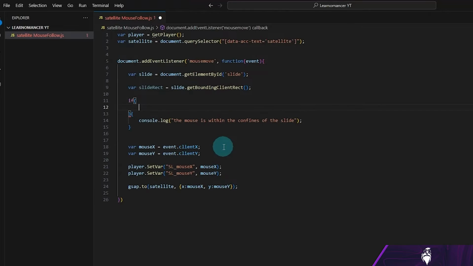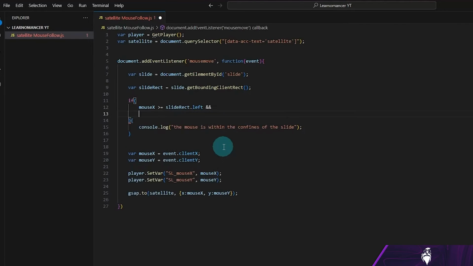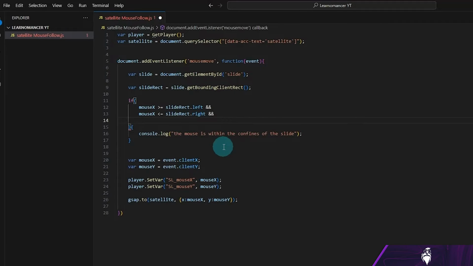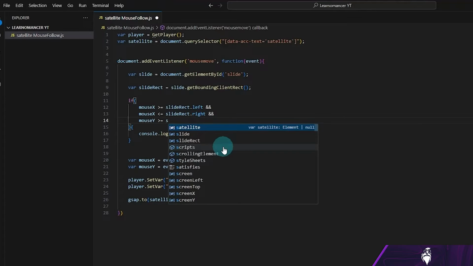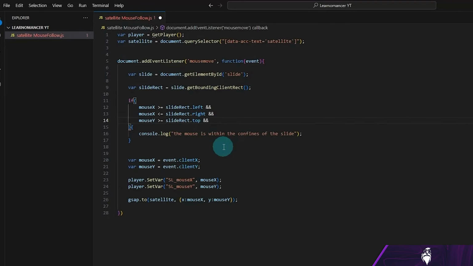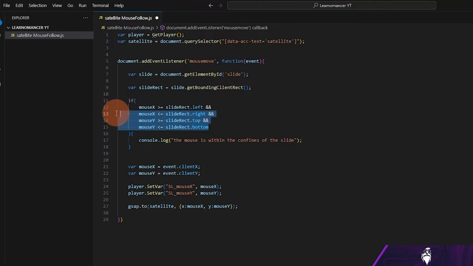So what is our condition here? If the mouse X is greater than slide rect dot left, and I'm going to put down 2 ampersands. And if the mouse X is smaller than slide rect dot right, and if the mouse Y, we're going to do the same for the mouse Y, is greater than the top distance and the bottom distance. So this is our condition right here.